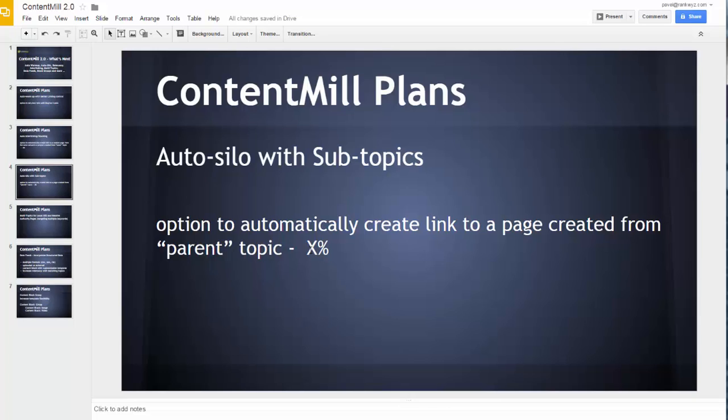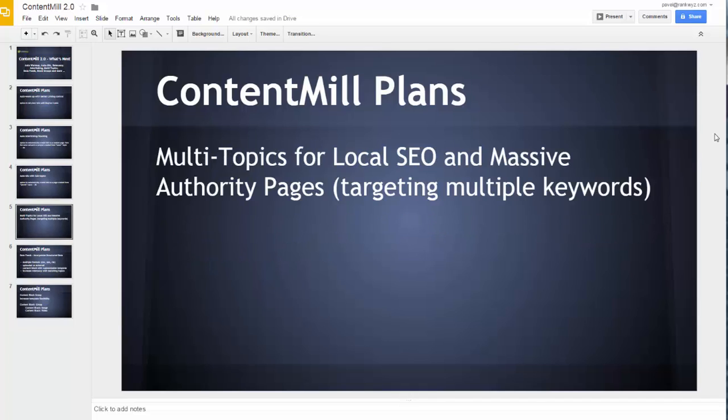That's going to be huge for authority building for all of your blogs, because without even thinking, you will be automatically creating the silo for all of your Web 2 blogs. The next one, I'm pretty sure, will excite everyone who does SEO for local, who does local SEO, and it will also enable us to build massive authority pages targeting multiple keywords.